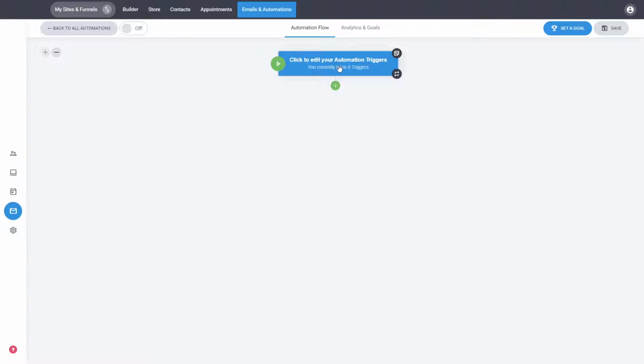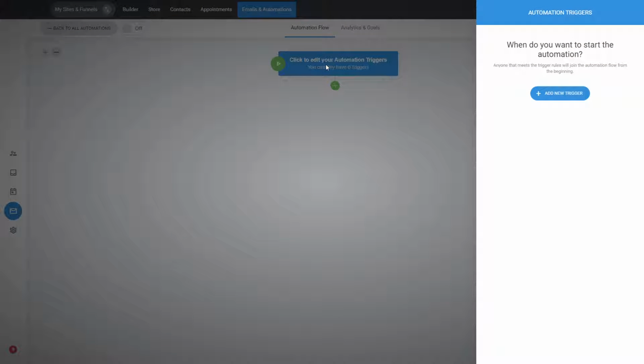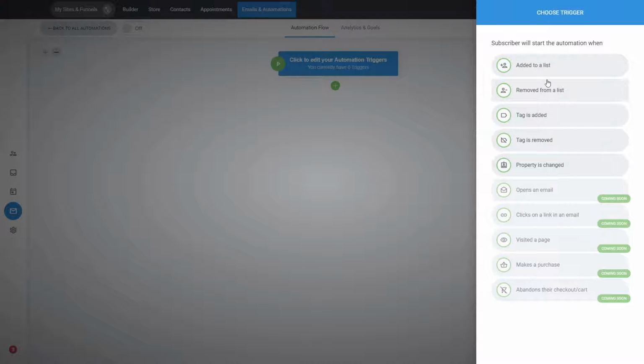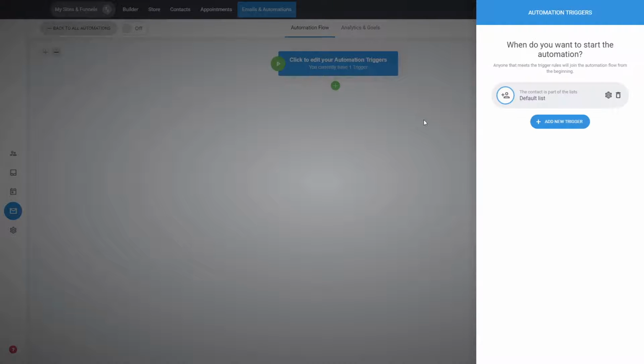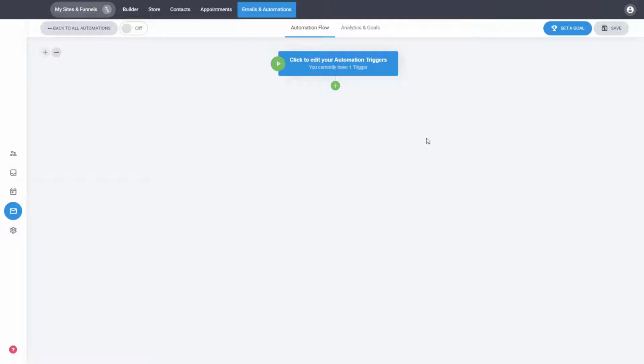So the first thing that you can do is to add a trigger. So the trigger is basically what you want to add people into this flow. So here you have different triggers. So for example, if somebody is being added to a list, let's say they submit a form and are being added to a list, and when they're being added to that list, they'll start receiving those emails or whatever the flow is about. So let's say somebody is being added to the default list, that will trigger them to enter the flow and execute the steps one by one.